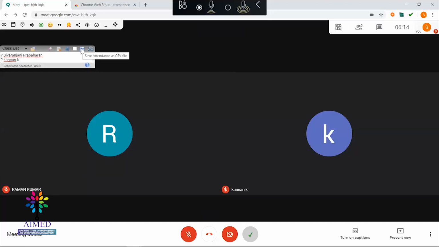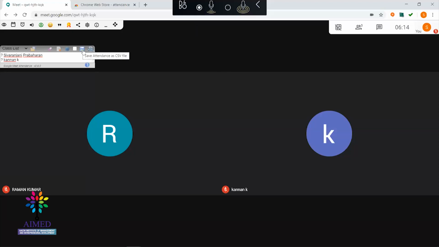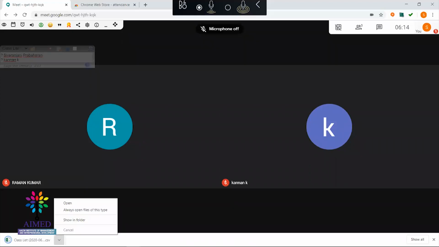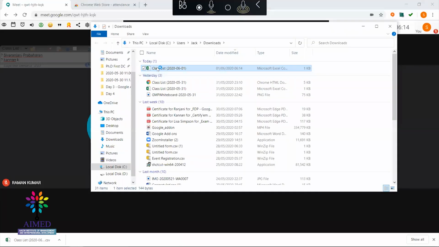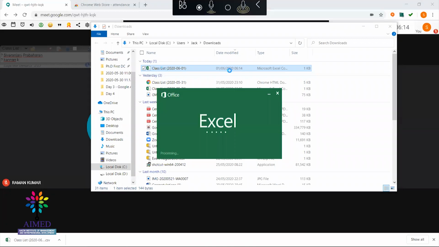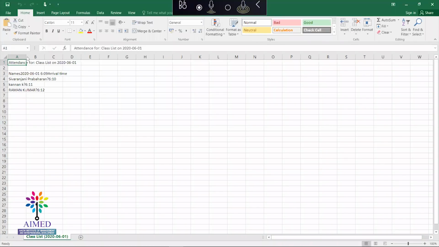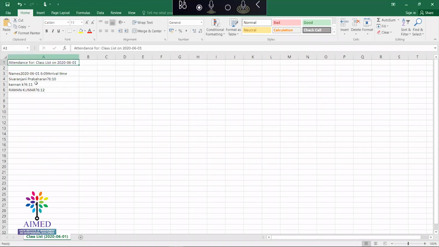And if you wanted to save attendance, there is a button over here. This will save as a CSV file, that means an Excel file. See, that is downloaded over here and I'll show you. So this is how the attendance sheets will look like, with the arrival time. So who arrived at which time, that will also be mentioned here.